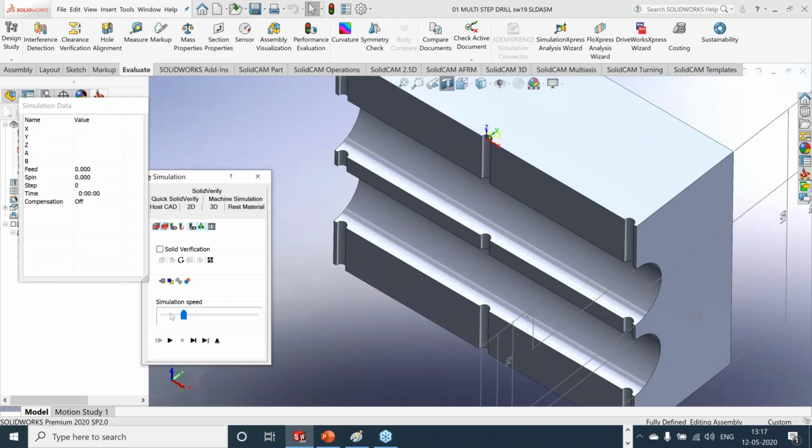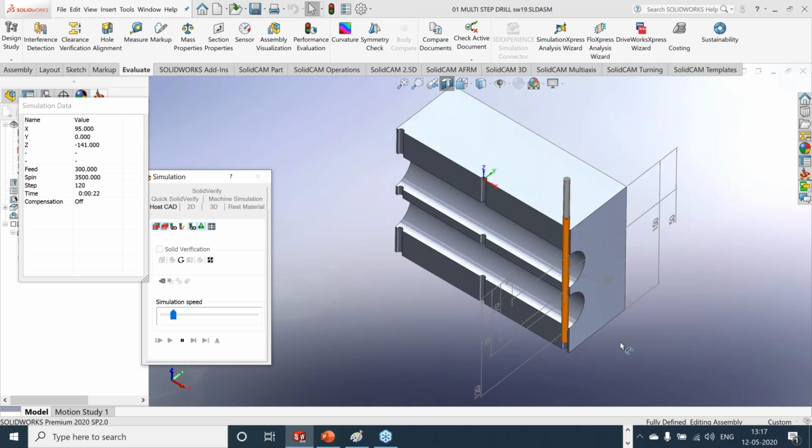Let me see the simulation. Let's run the simulation quickly. So now it is doing pecking cycle. Once it reaches 33 millimeter depth, you can see here after 33 millimeter, directly it goes to the next segment and then again doing drilling.